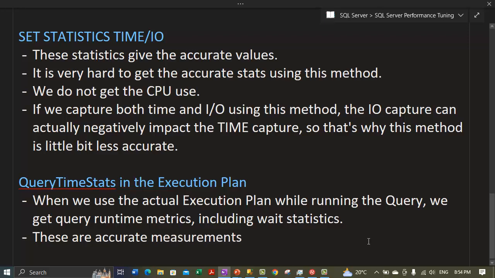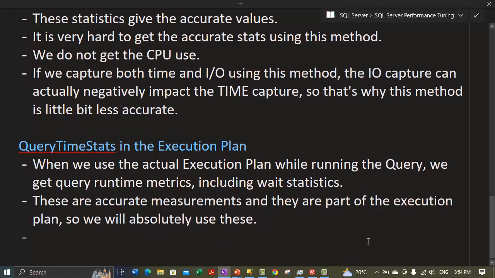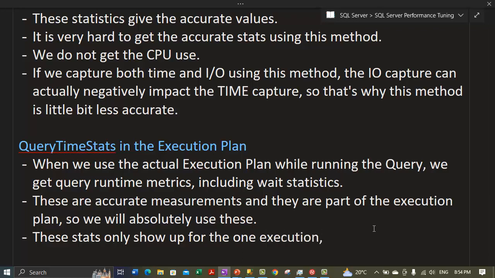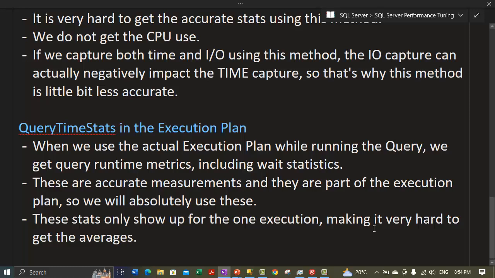And they are part of the execution plan, right? And these are accurate measurements, so we will absolutely use these. However, again, they only show up for the one execution. So these stats only show up for one execution of the query, making it very hard to get the averages. So basically, a better way to get the accurate stats is to get the averages for the multiple query runs.